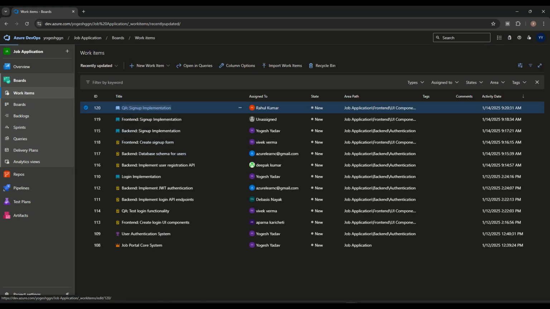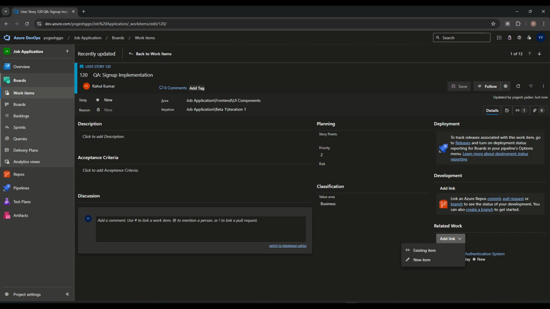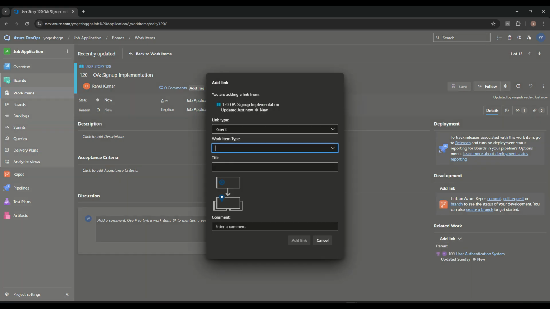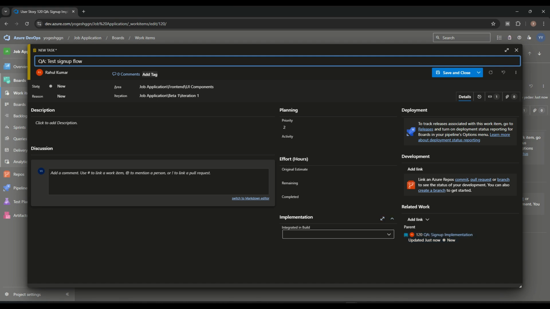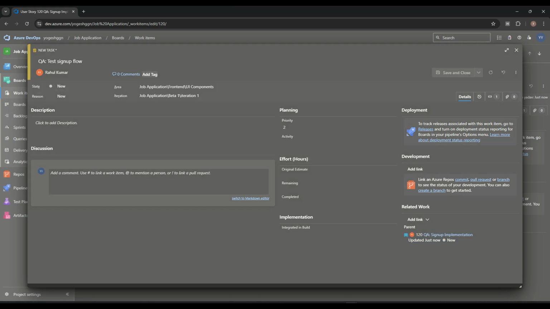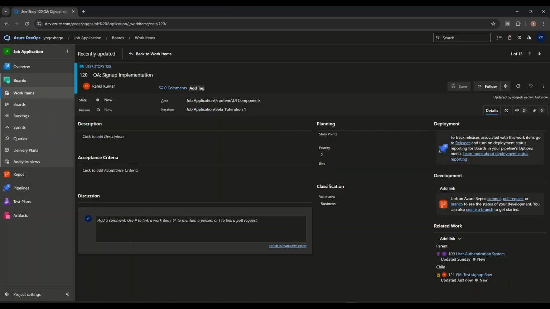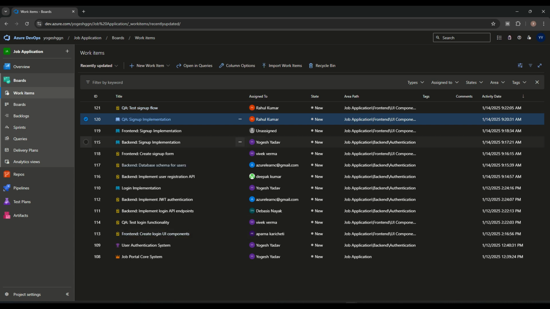So first, either we can open this one also, guys, and here add new item, the work item that we wanted to create. This will actually become the child. Okay, here I'm making the child. Work item should be task, add link, and this will be the parent, and this will be the child. Save and close. Okay, so this is done. So now we have one more QA one also.